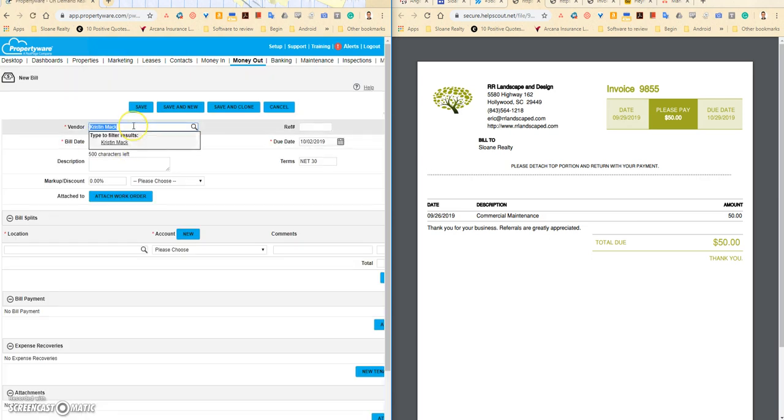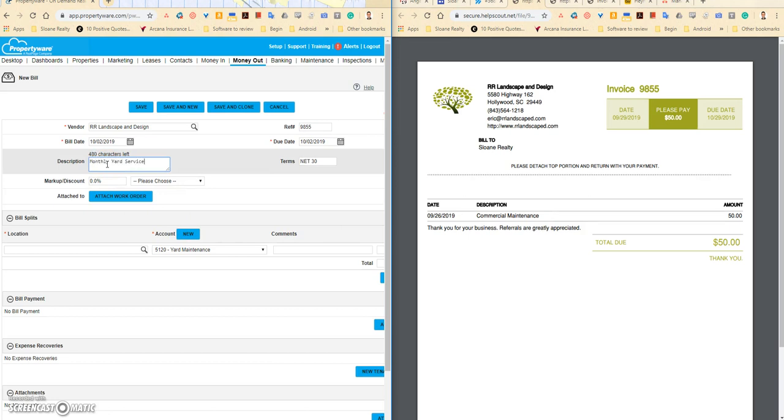and up here at the vendor, you need to make sure and change this because it will remember the last vendor you used. And if you don't check it, you will write in a bill for a vendor that you didn't mean to. So I've changed the vendor name to match the name on the bill. I'm using the invoice number from the bill, so 9855. We are going to do just monthly yard service as our title.